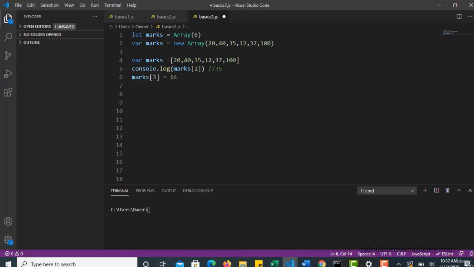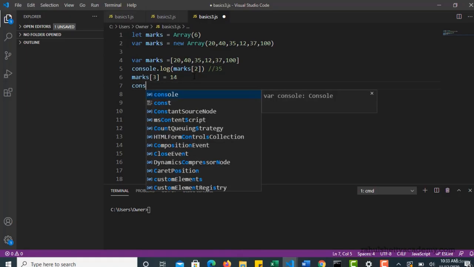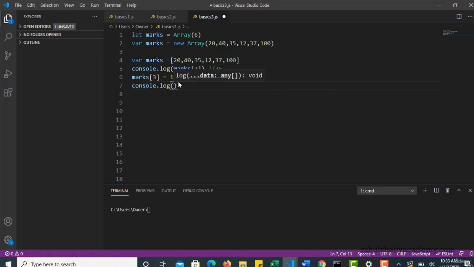That's all. So 14 is assigned to the third index of the marks array. The third index is nothing but 12, right? And now when you try to print this entire array, the new array should show 14 instead of 12. Okay, so your output in this case will be something like this, right? So now you know how to access an element and also how to update an element in the array.